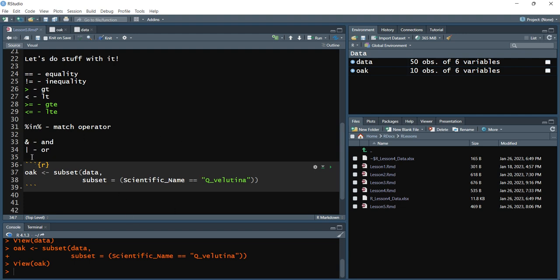But in conditionals, this can mean you want either the oak or something that's not the oak but meets a different condition. In this case, we want the ampersand, and you do this within the inner parentheses for subset. Now, if you put the ampersand on the same line, I think you can put it on the next line down.